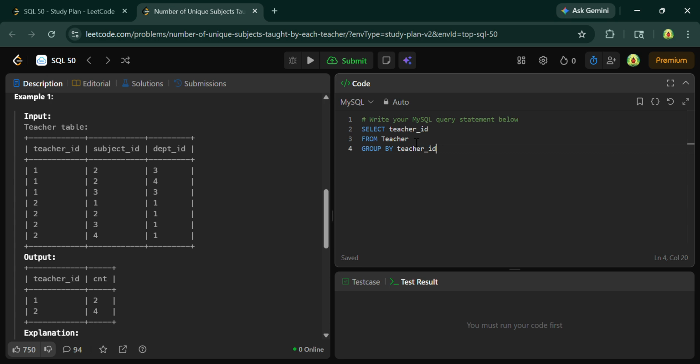teacher ID. Okay, you just have to select teacher ID comma count distinct subject ID as count. Okay, so you just have to select the teacher ID and you just have to count the number of different subject ID. Okay, from teacher table, and you just have to group by the teacher ID. Okay, so let's run this code.